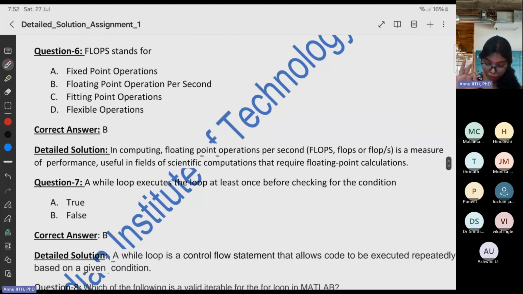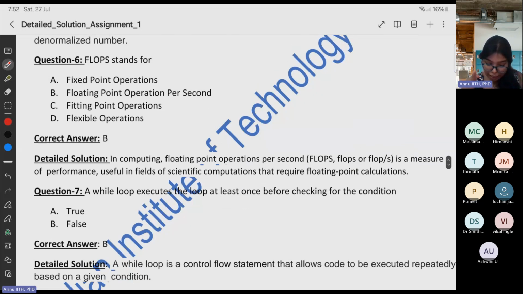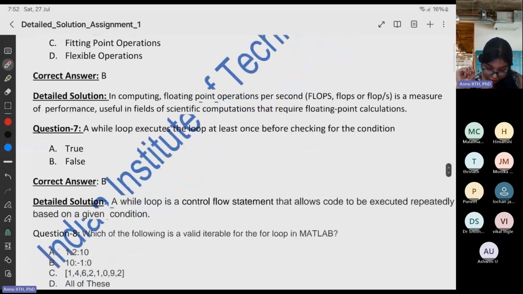A while loop is a control flow statement that allows the code to be executed repeatedly based on a given condition. First, the condition should be satisfied, then it will be correct. So I think that should be clear.